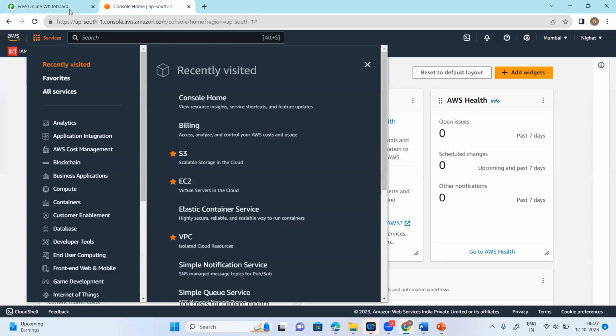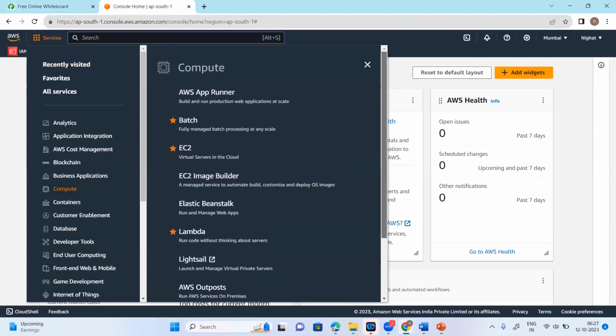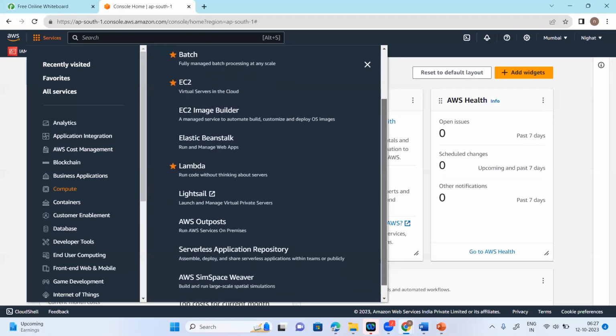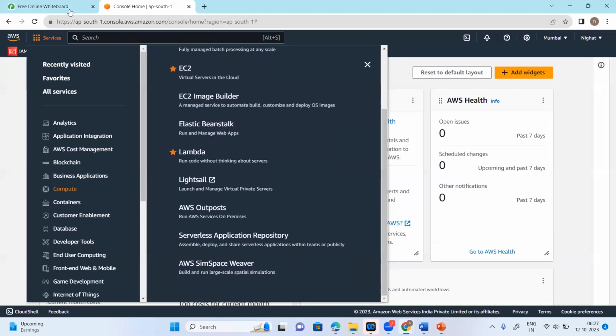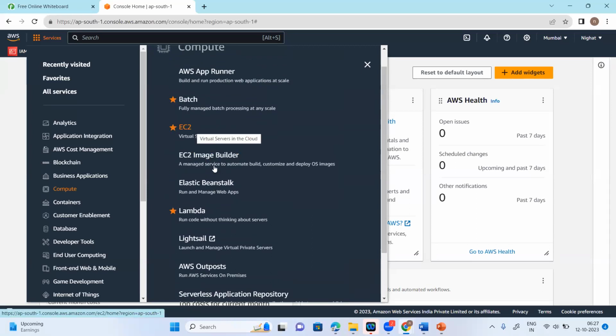When you click on the compute category in the services, you can see there are a lot of compute services. You have AWS App Runner, Batch, EC2, Image Builder, Elastic Beanstalk, Lambda, Lightsail, Outpost. So you have a lot of compute services which are offered by AWS. In this, we'll be talking about EC2.